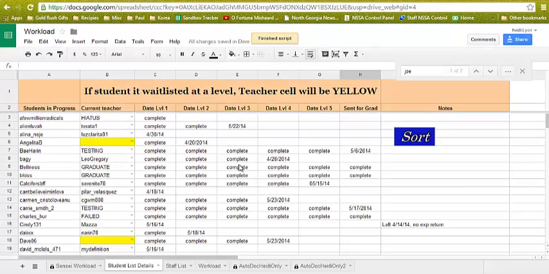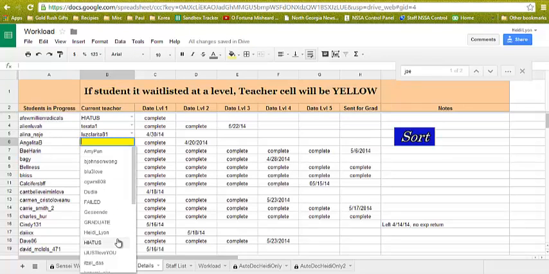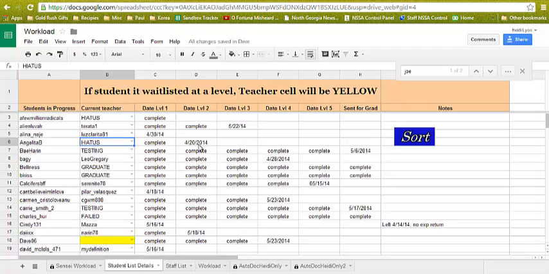To put a student on hiatus, simply select hiatus from the drop-down menu under the teacher level and remove all dates in the level fields. Only keep the completes. When you're done, press the sort button again.